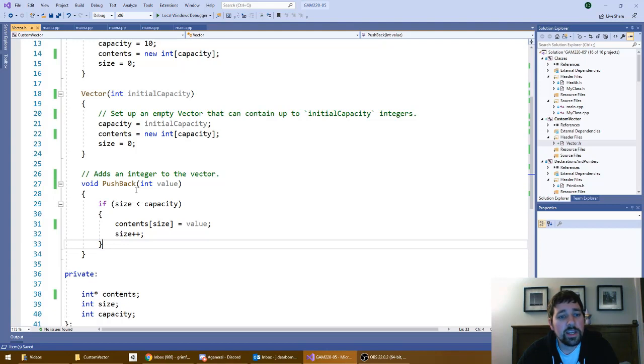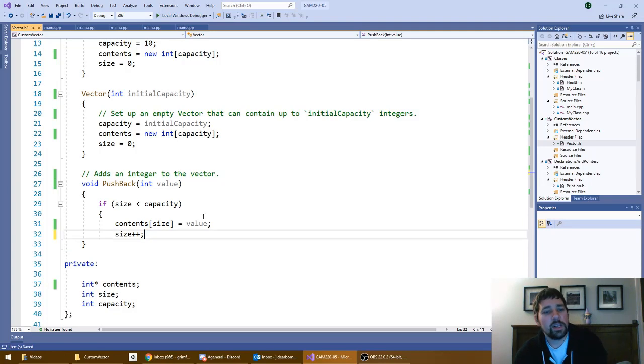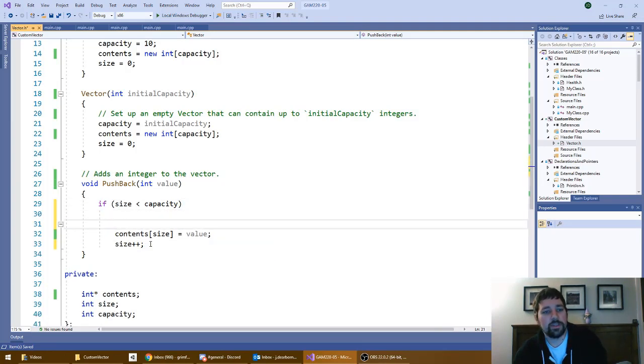Alright, so in push back, if I had my resizing functionality in here, what I'd like to happen is that no matter what, I'm going to be adding this value into my array and increasing the size of my vector. So I don't really need this stuff here anymore.